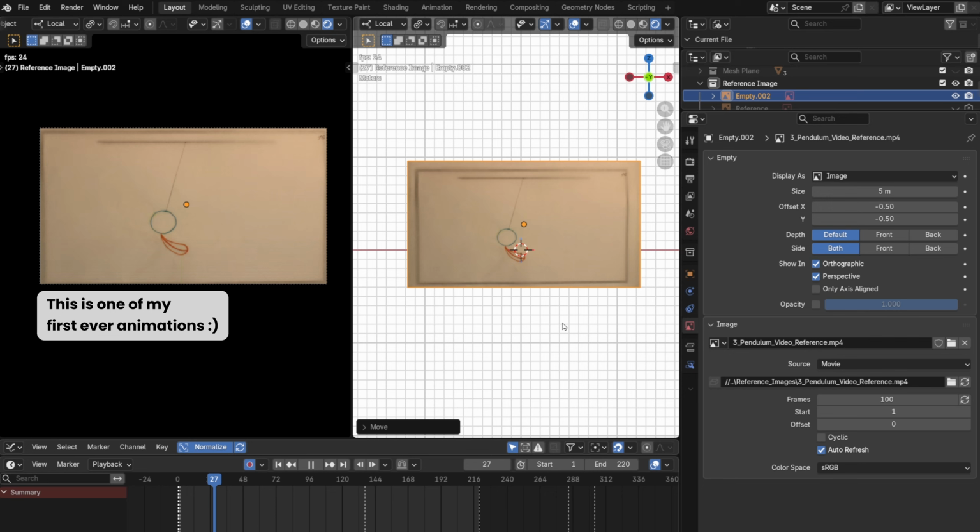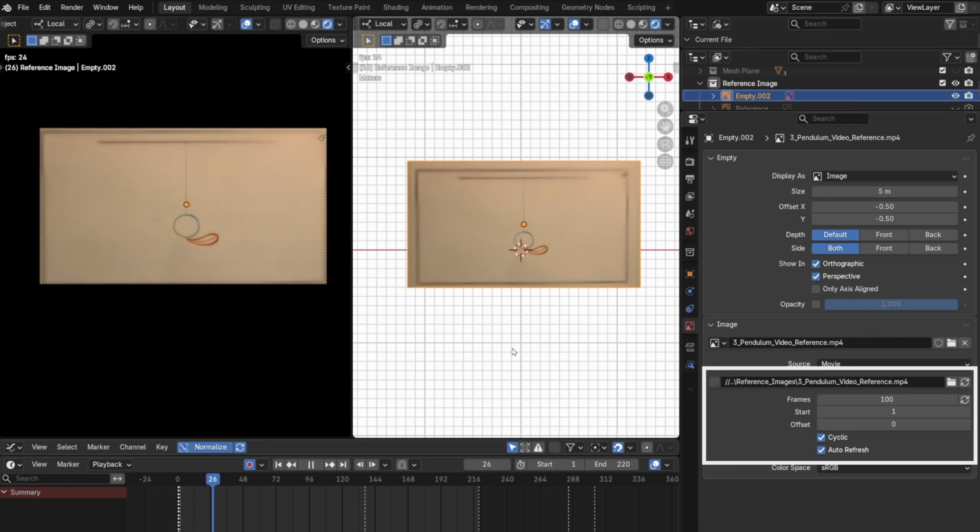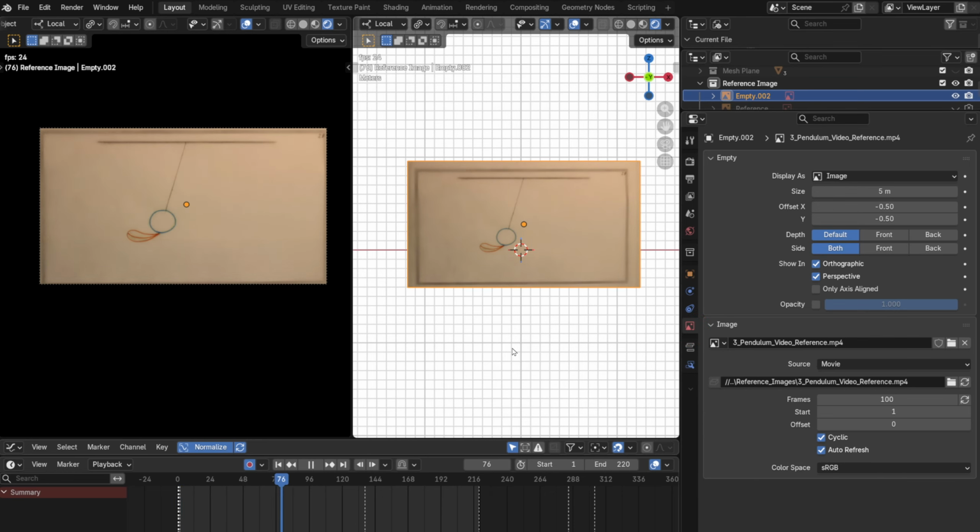When I press play, the animation of the pendulum stops after frame 50. Since I want a loop, let's go to the properties and enable cyclic. However, the animation still freezes after frame 50 and restarts at frame 100. To fix that, click Match Movie Length, and now it works just fine.